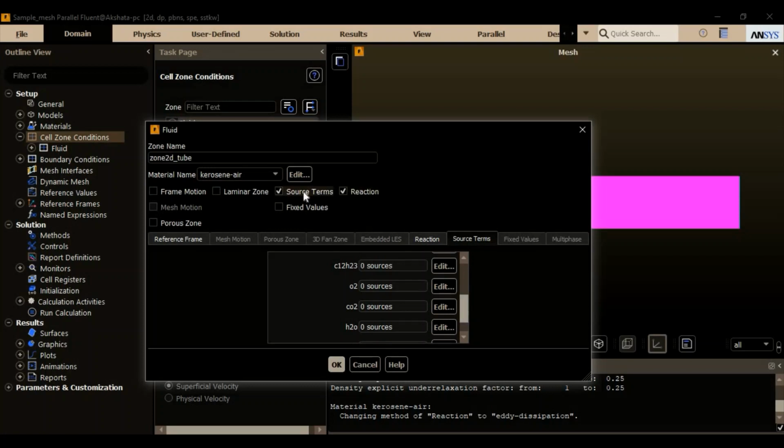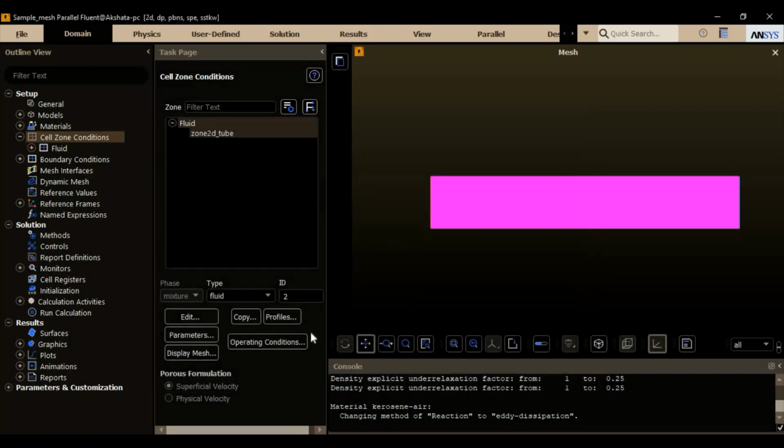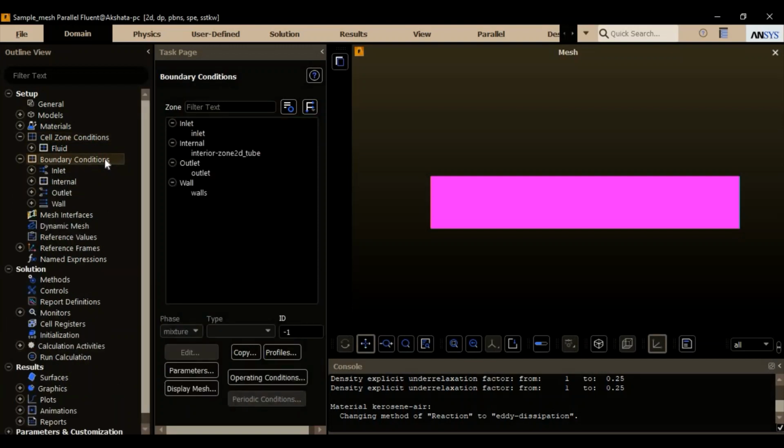So I'll just turn off this source term, and then we'll go to OK, because we don't want to change anything here. Just go and click OK. So the cell zone conditions are defined. Now the main thing which we want to specify is the boundary conditions. As we see from the steps, we have to specify species, mixture fraction, mole mixture fraction, etc. We will see how we can specify that.